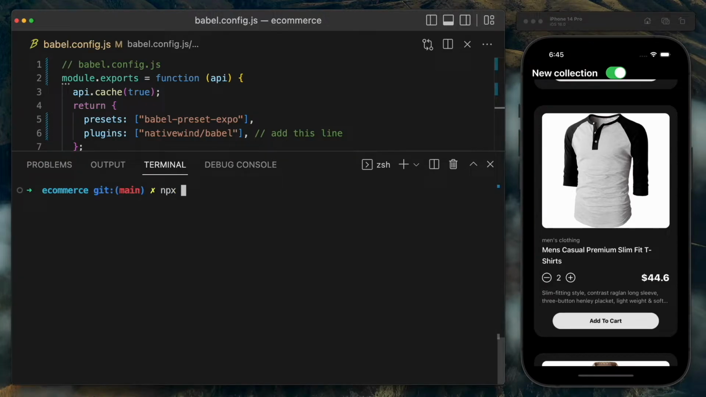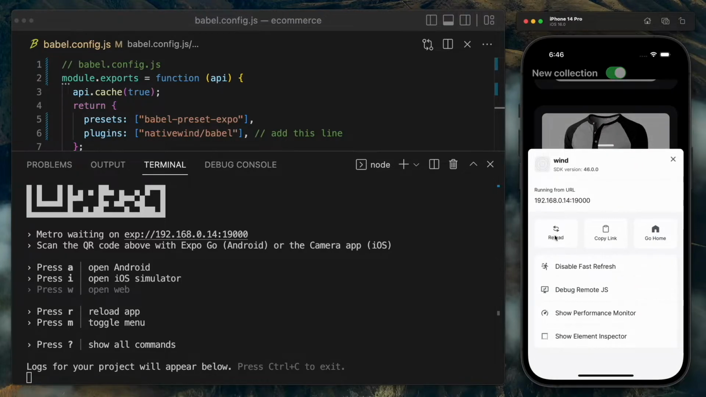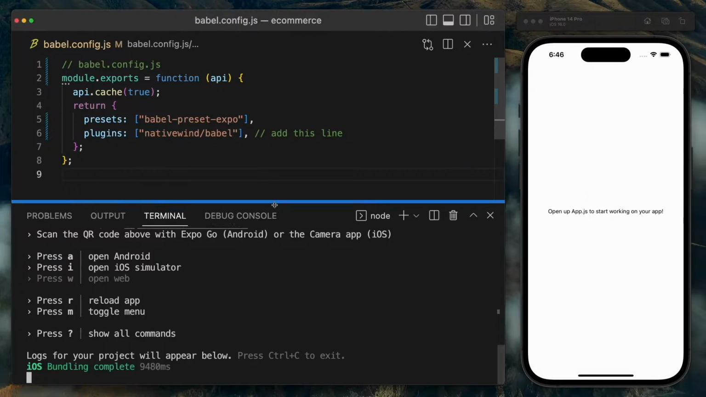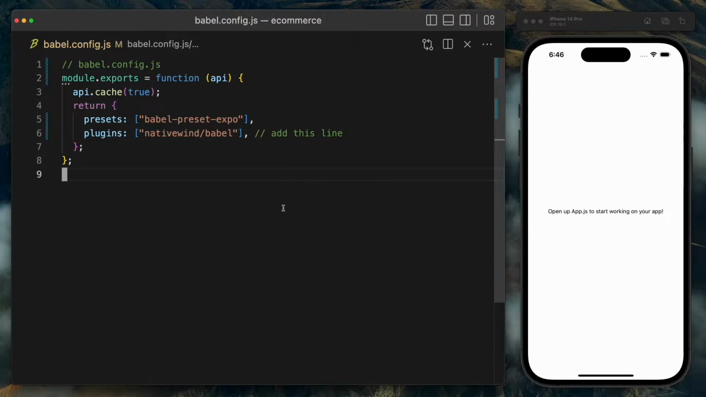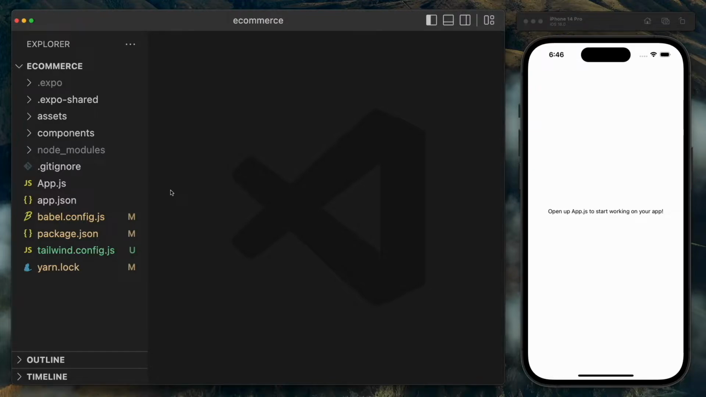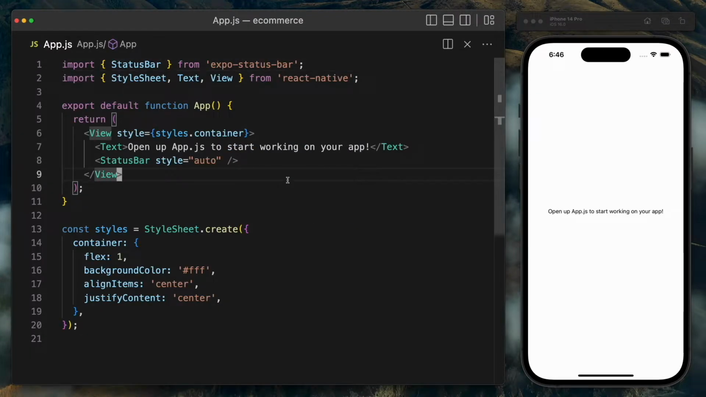All right, so I'm gonna say npx expo start, sorry. Right, now I'm gonna press i in my command line and restart my application here in my iPhone 14 Pro. Once the app is running, we can see that we have this text that says open App.js to start working on this application. We can start by trying this library, right?